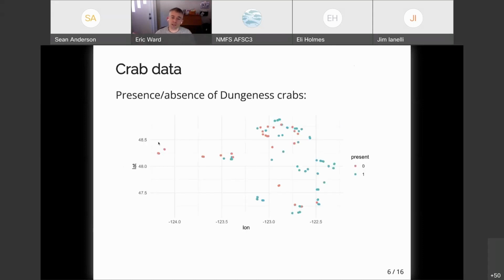So without even thinking about the barrier, this is sort of what the data set represents. We have about a few hundred of these samples from 2011. Presence absence, again, of Dungeness crab, with blue being present and 0 being absent. And so one could take sdmTMB, of course, fit a model to this, but it's not going to take into account the complicated geography of the region.